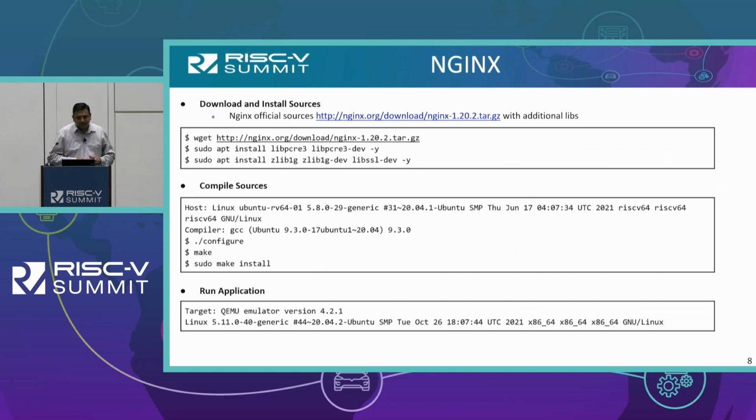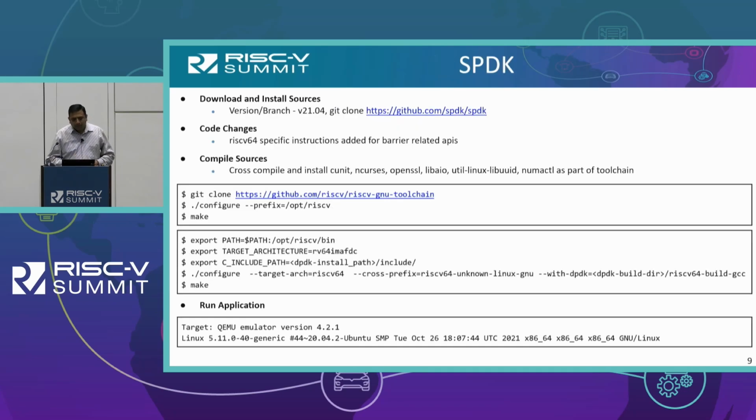Moving to Nginx, so same story here. So Nginx was pretty much download the sources, version 1.20, using wget, and then install additional libraries, compile, make install, and we're done. That's all we had to do with Nginx, right? So that's why overall this really took a day to get it running from scratch and even running it on a QEMU environment.